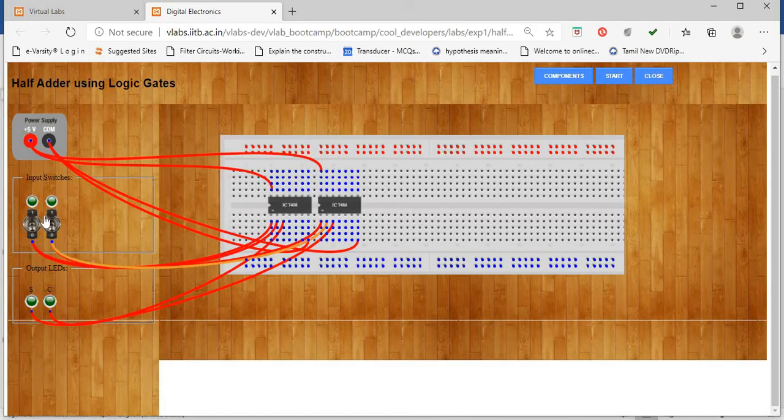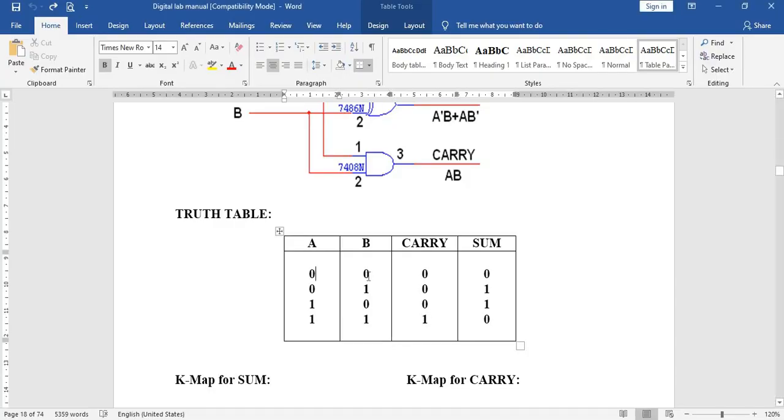So first we have it as 0 plus 0. If I give a start, is there any output? No. See the output? For 0, 0, the sum and carry are 0. And what is the next input? 0, 1. For 0, 1, sum is 1 and carry is 0.